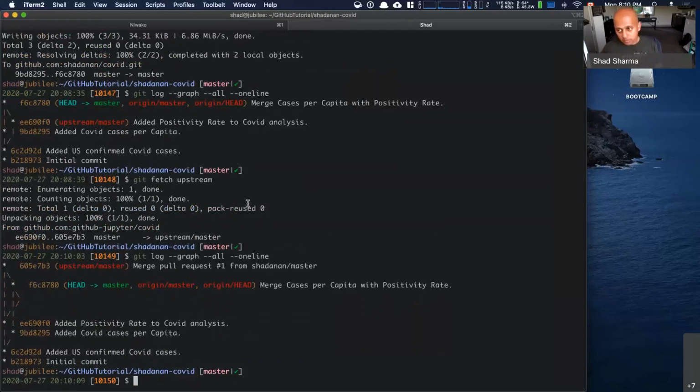So this is, I think, quite psychedelic. We have our initial commits. We have the case where we were trying to merge. Then we created a merge for the cases per capita with positivity rate. And then Git, when we did the pull request, created yet another commit in upstream, which is a merge pull request commit.